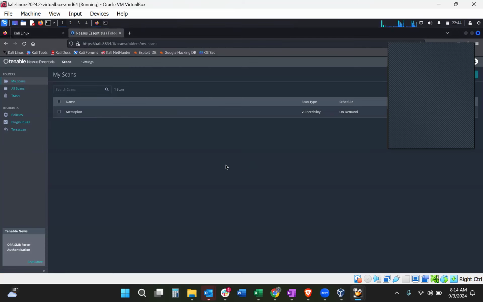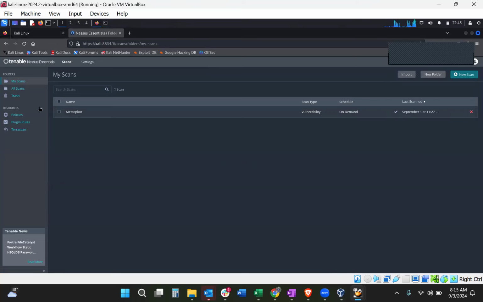Yeah, 2.15, right? So once you come inside Nessus, you can see My Scans, All Scans, Trash. Just go to My Scans. These are earlier scans that I did, just to see when I did this, September 1st. I'm not sure. I did this yesterday just to check whether it's working or not, so that I have no problems while teaching.